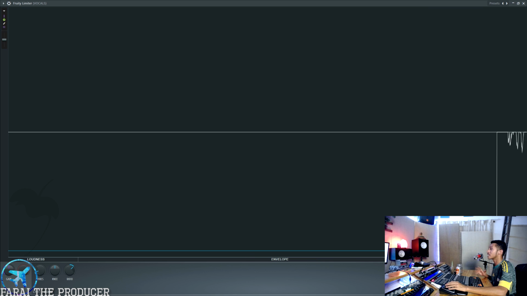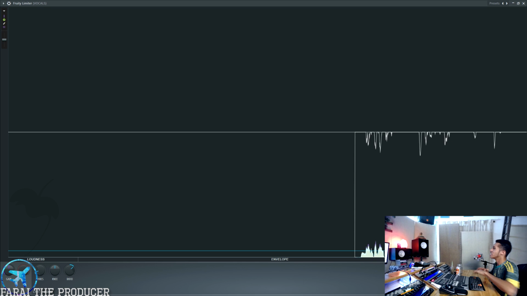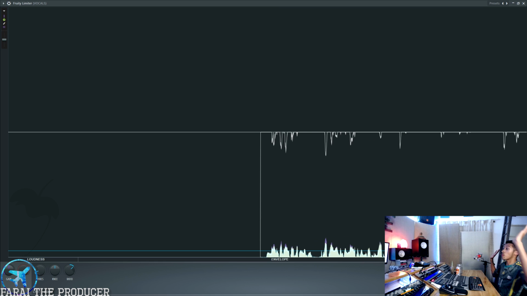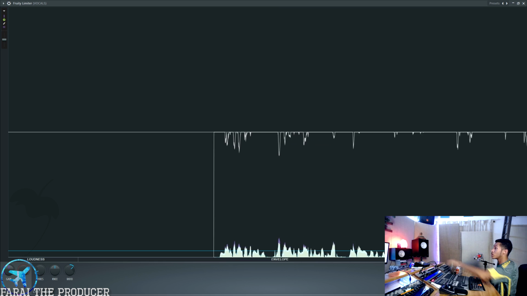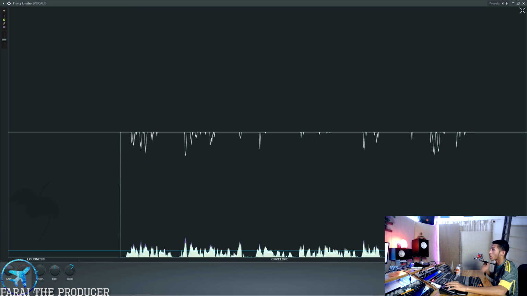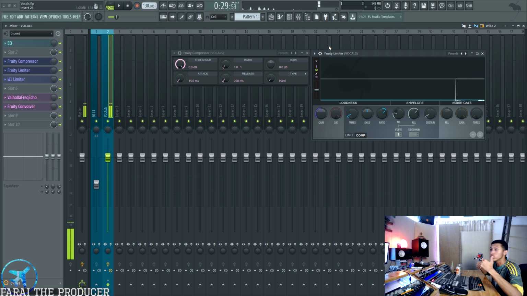Then just mess around with your attack and release time. Attack time really just means when the compressor starts to work. Release time means when it lets go. You don't have to worry too much about it. When I was a beginner in FL, I just set up the compressor with a 2 to 1 ratio and set the threshold to where it starts to squish the vocal in a nice natural way, and you will be good to go.